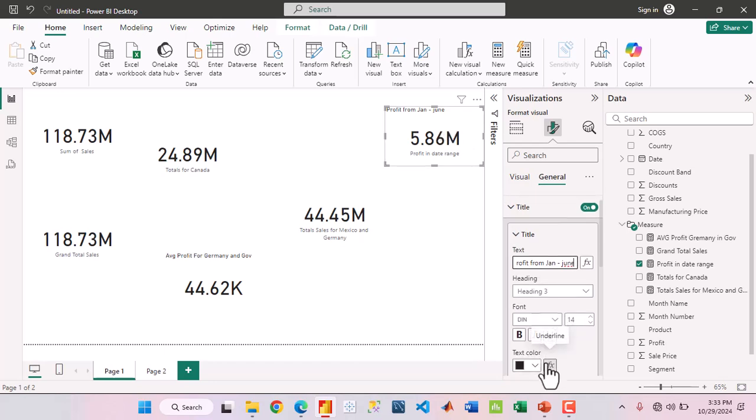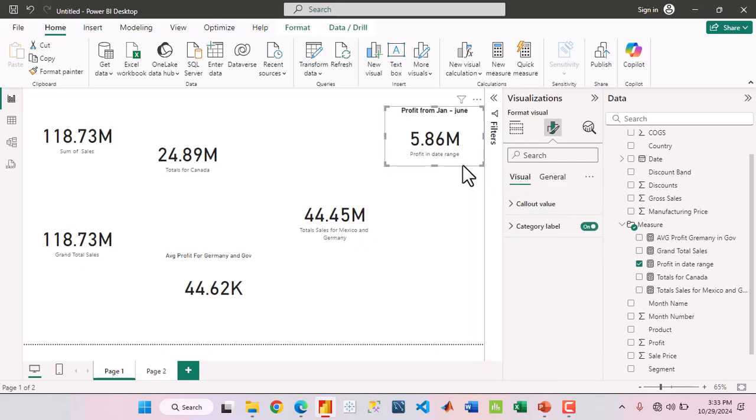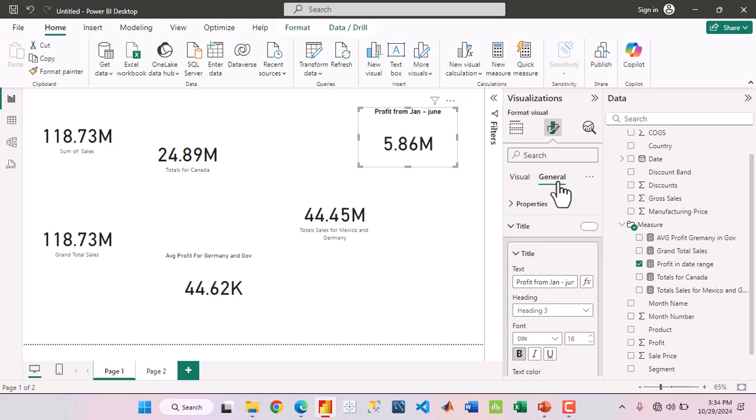Good. Okay, and then here let's make it centered, and then let's make it bold, and then let's increase the font size. Okay, and then the label, let's turn off the label. Good. So there's a profit from 2014, right? Okay, let's add 2014 to it, so that you know that this is 2014.